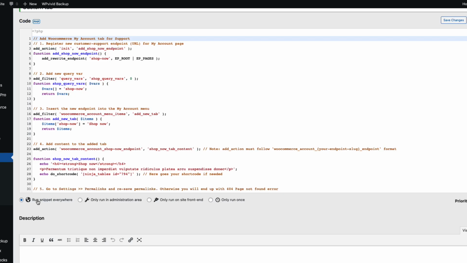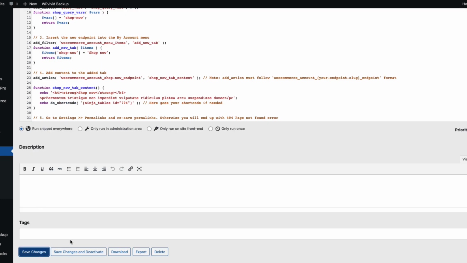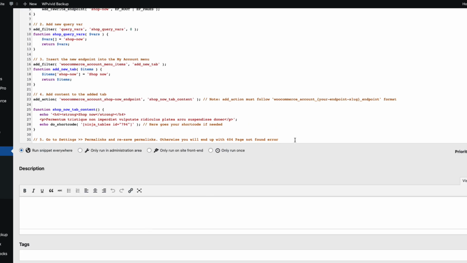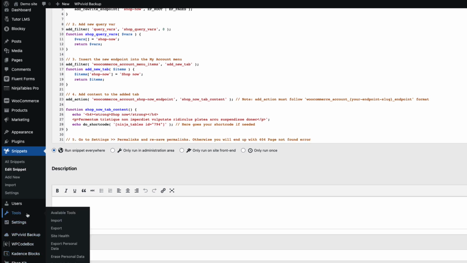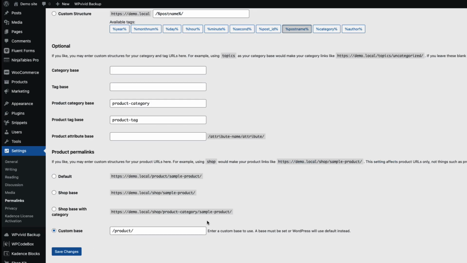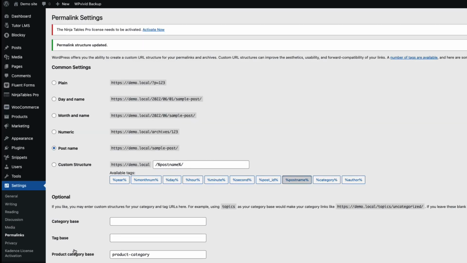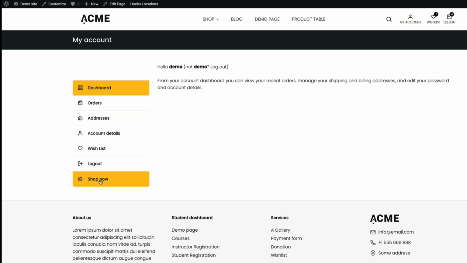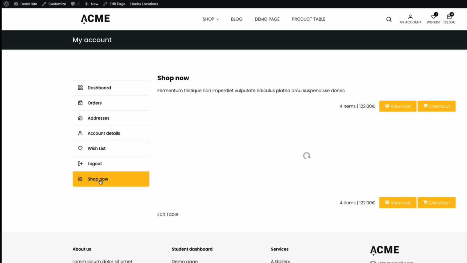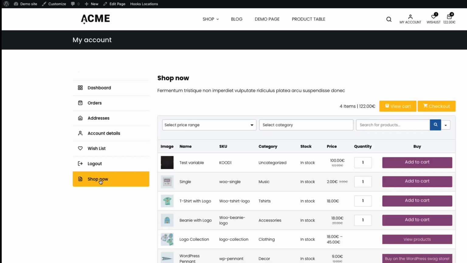Now select run snippet everywhere, save changes and activate, and next pay attention. You have to go to the settings, permalinks, and resave them. Settings and permalinks. If you don't do that, then you will end up with 404 nothing found error. Next, let's go to the My Account page. There is a shop now tab here. Let's click on it, and works well.